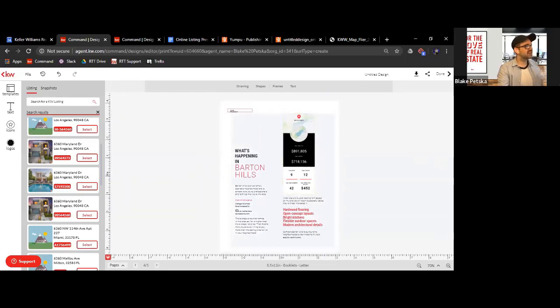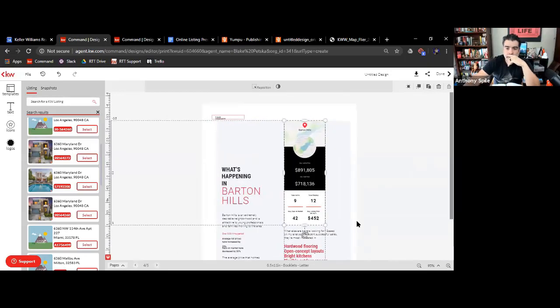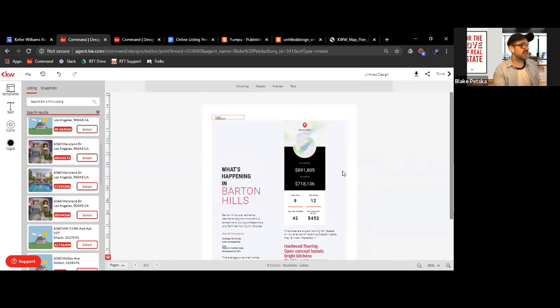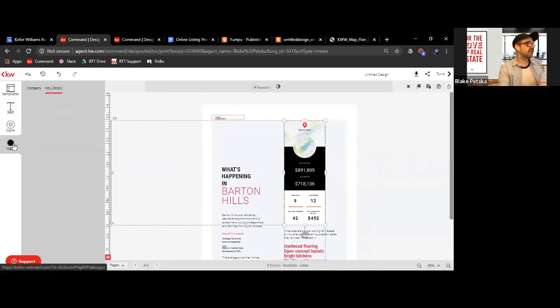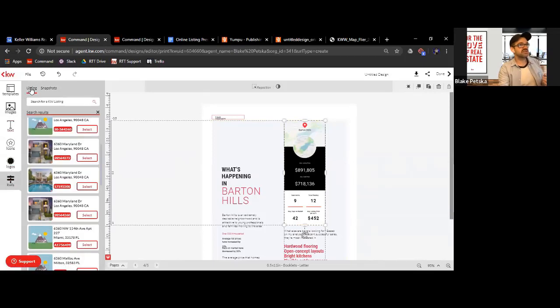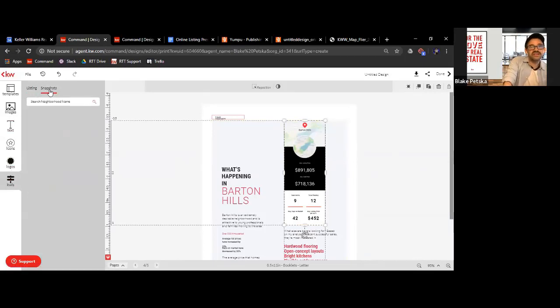And if I could show this real quick too with the neighborhood data, where we can swap this in. So this is a neighborhood in Texas, Barton Hills. This isn't really what we're going for. We want to swap this in with neighborhood data that's specific for the property that we're going to. And just like we clicked on the KWLS, instead of going to listings, we're going to switch over to snapshots. Super important. This is the one thing I would take away here.